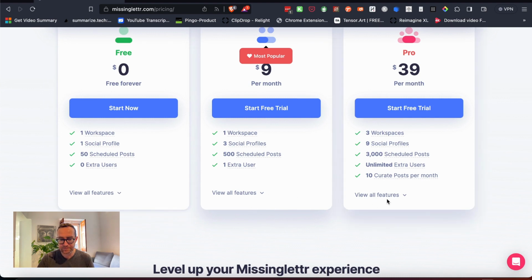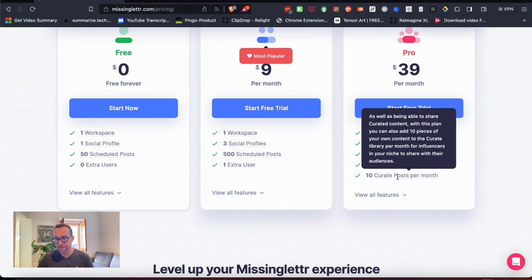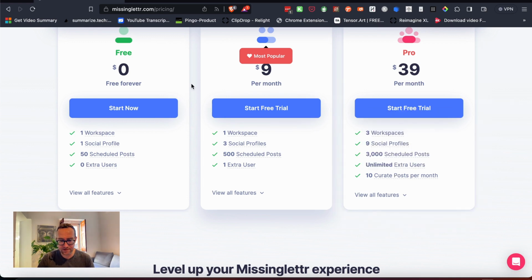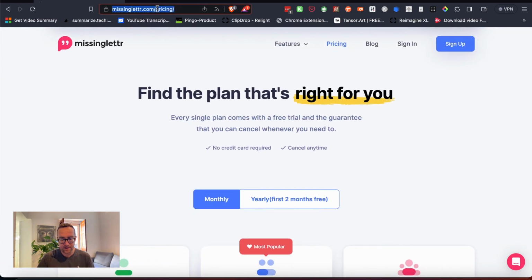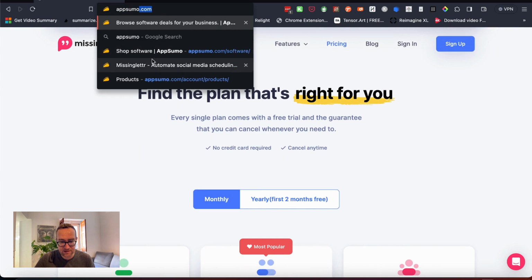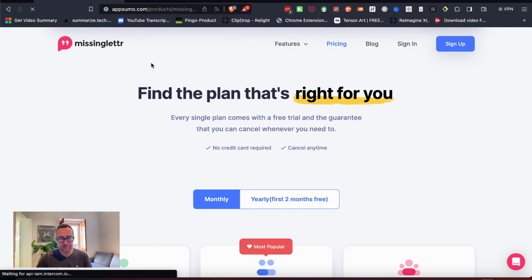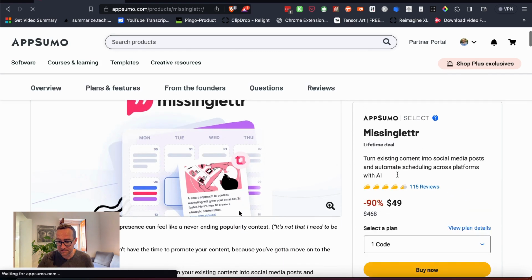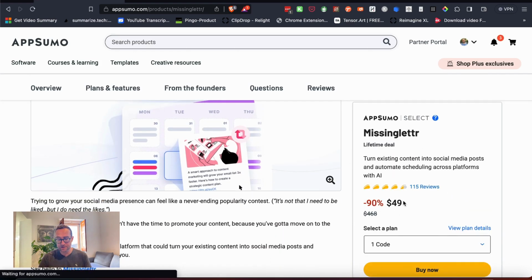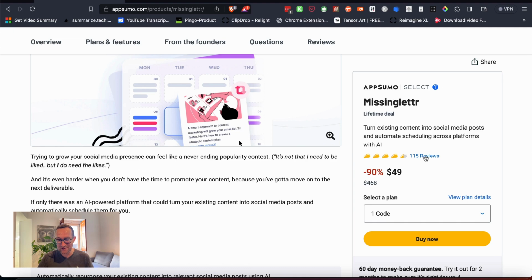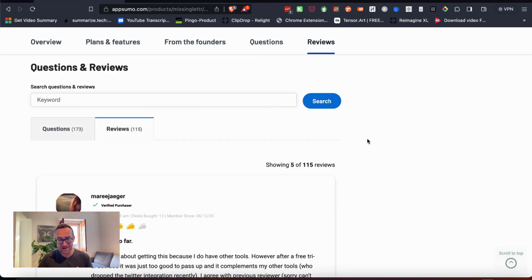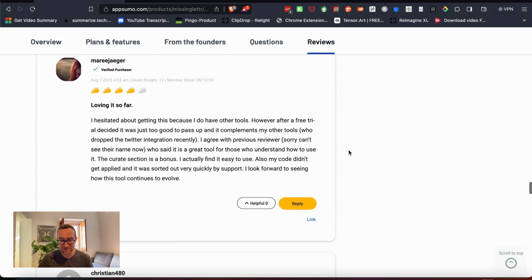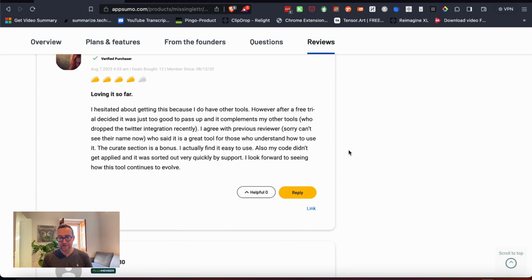However, I really think that Curate is worth it, because you're able to reach more content. That being said, there is a deal right now on AppSumo, and I'll put the link in the description, where you can get Missinglettr for just $49. As you can see, it's really good because it saves you time. You can schedule this stuff, and they've got a bunch of different reviews. The content on this platform is well vetted. It's something that I use personally.